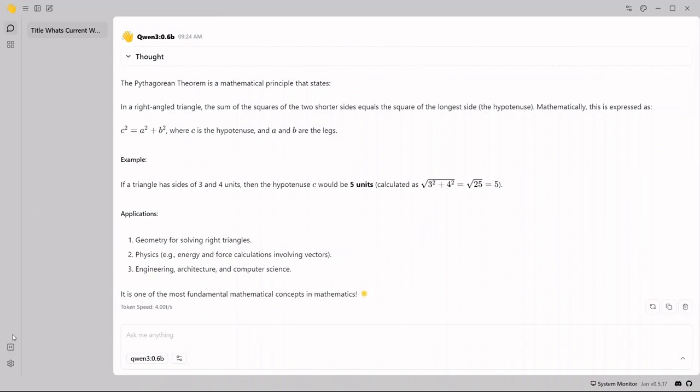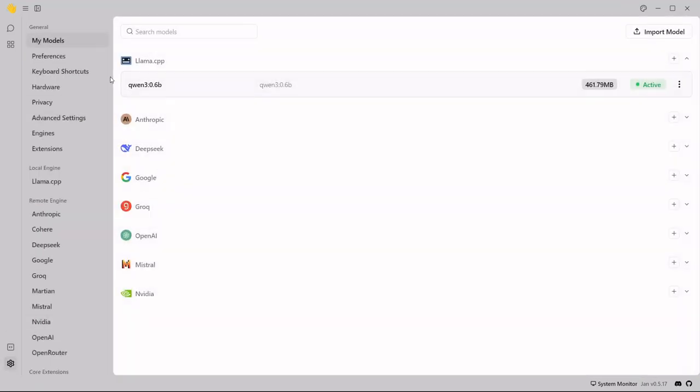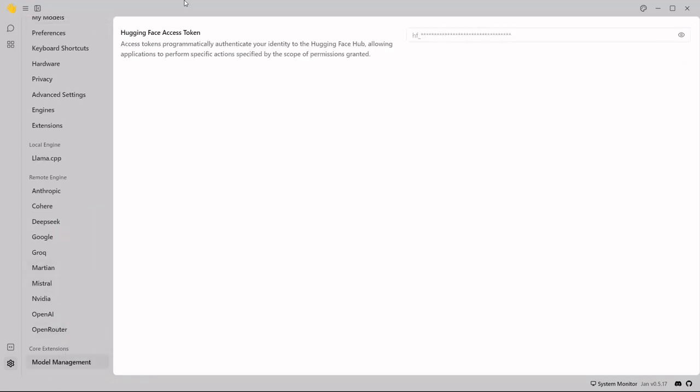Okay, so now let's explore the UI a bit. So here is the place where you can configure your local server that we were talking about on 1337 port. It also supports the CORS feature. Then in the settings you get the configuration for all the standard models here: Anthropic, Google, DeepSeek, OpenAI, Mistral, NVIDIA.